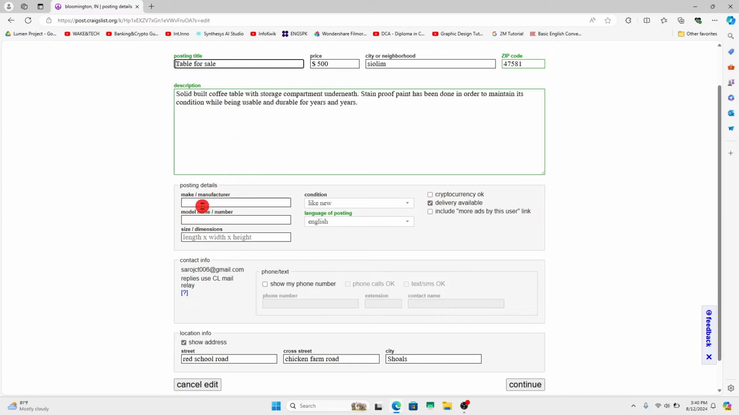You can then enter the make as well as manufacturer and enter the model number details as well as the size and dimensions. Then mention the condition using the drop-down menu and choose the language of your posting. You can also choose whether you want to accept cryptocurrency and if you provide delivery services.